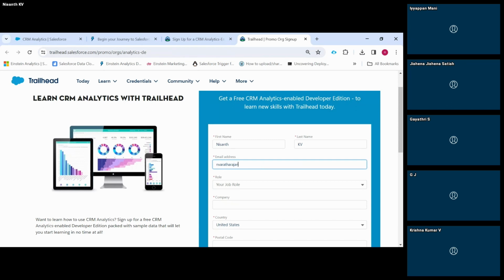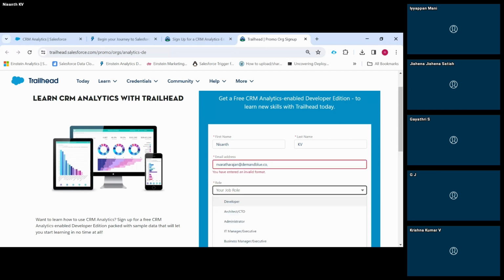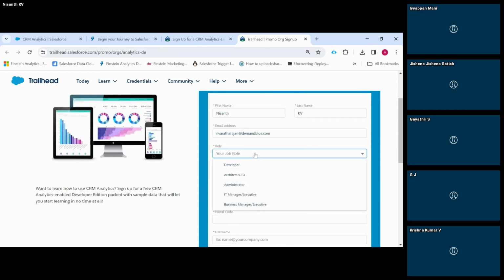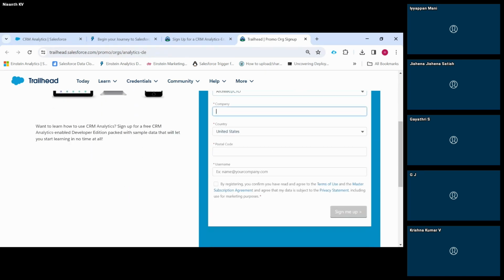Will this org expire, or will it always be available? It's similar to how we create a new org for ourselves. Yeah, I think this is already covered. Maybe you can skip this one.